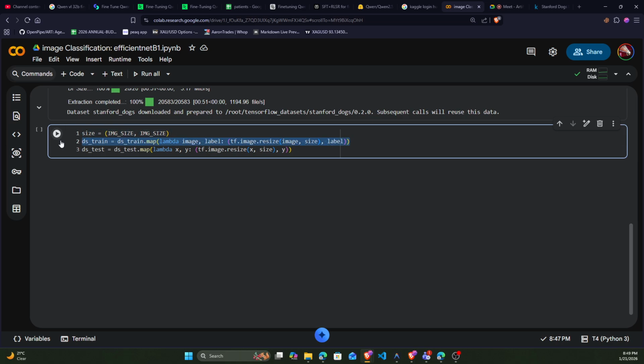Okay, I can copy this and then replicate it for this part as well. So I've replaced x and y with image and label for you to know what we were resizing over there. I'll copy that, I'll share it with you in the chat.